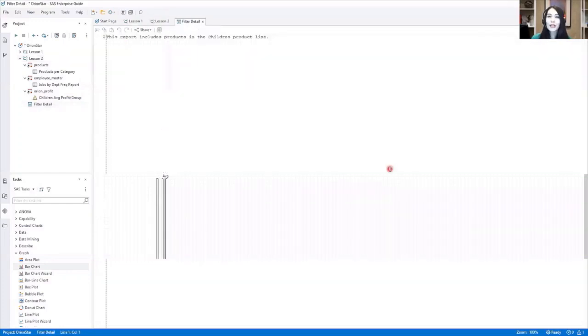So that's how you create a bar chart using the bar chart task, as well as how you can filter data within a task and even use notes in a project.